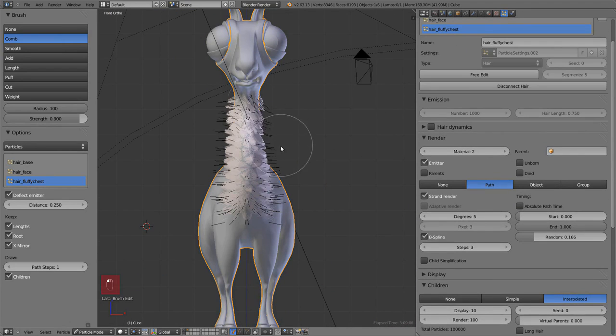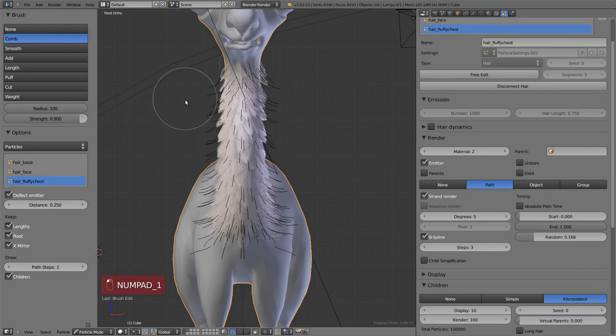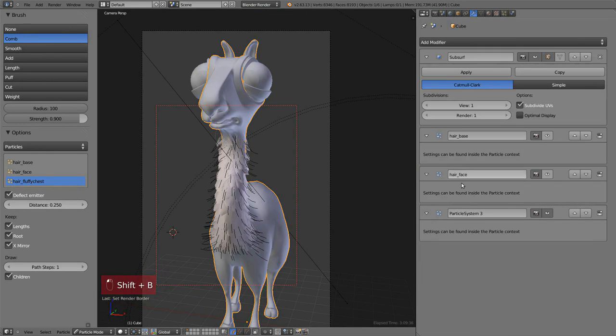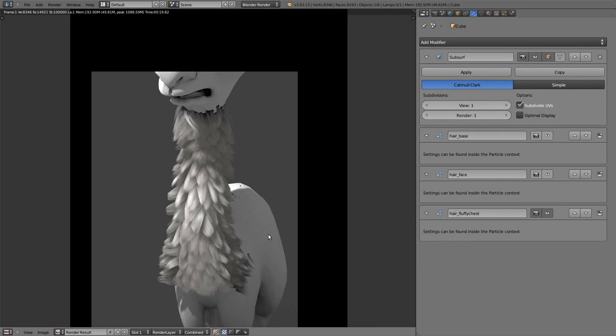Particle mode. Make sure you select the particle system in the options panel on the left, otherwise you will be editing other particle systems. So, comb it down. Not a lot actually, then name it properly in the modifiers, disable the other ones, and let's see how it renders. That's it. It was easy.